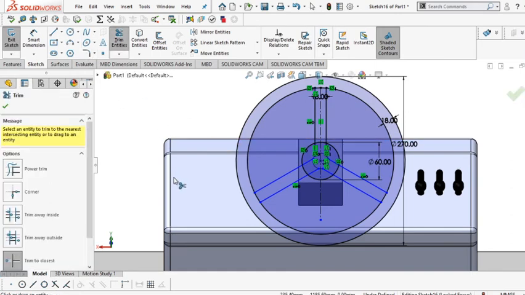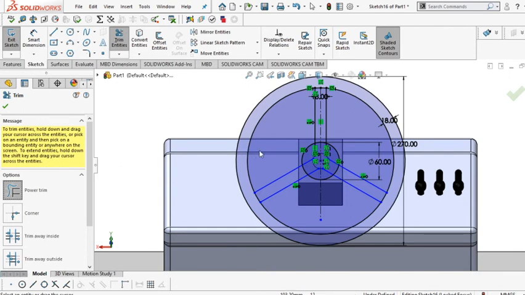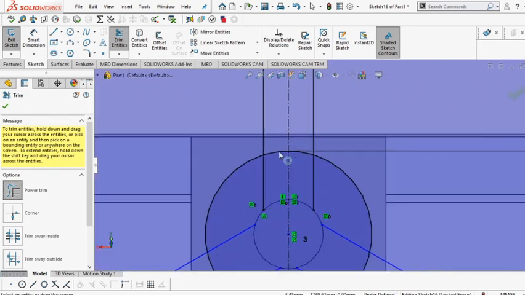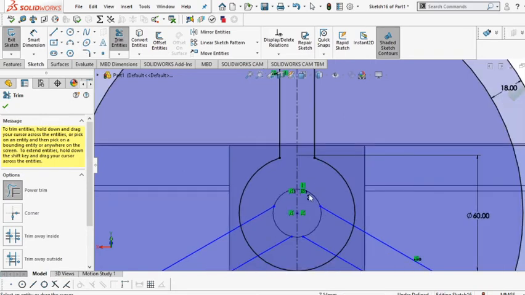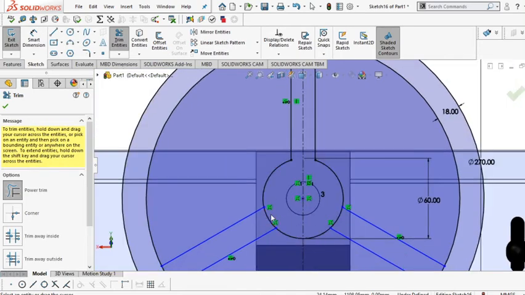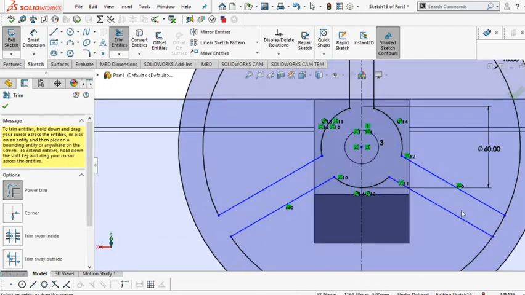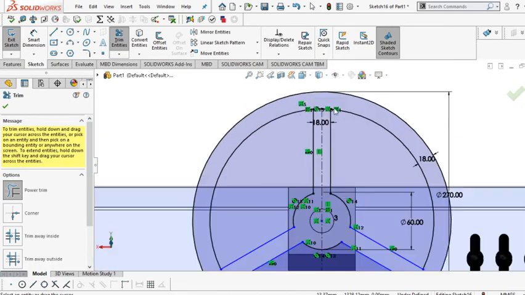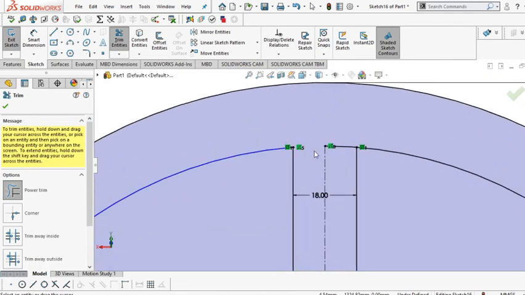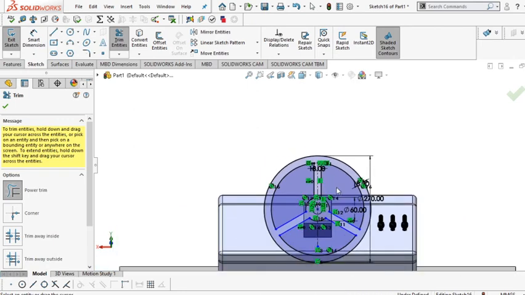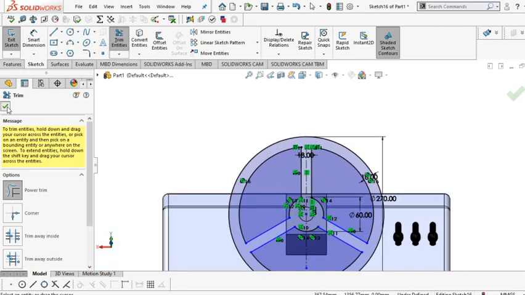Let's go back and try entities, power trim, and trim that off, trim this off, trim this off, trim that off, trim that off, trim that off, and trim that off. And you can delete this line, and to here and here as well. It's okay.